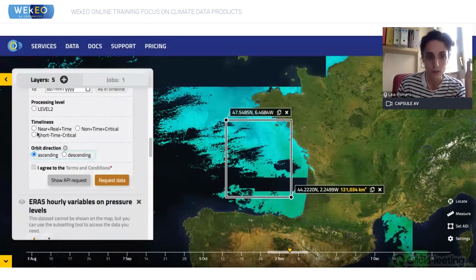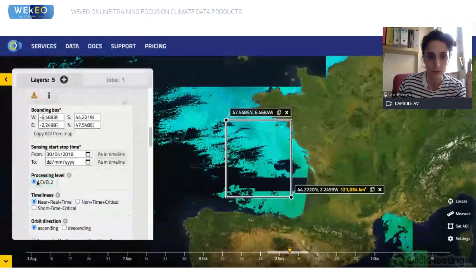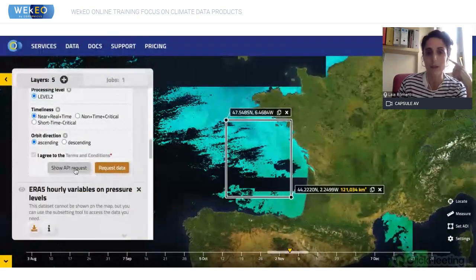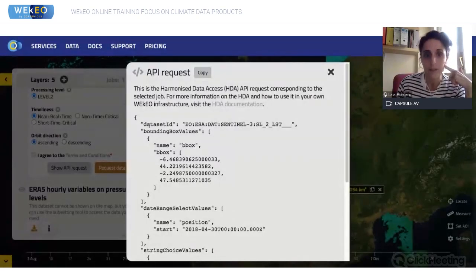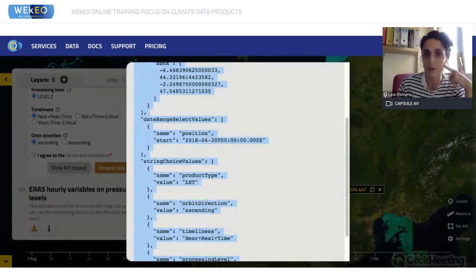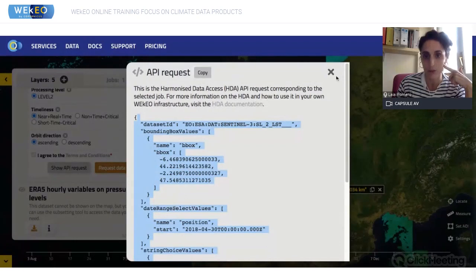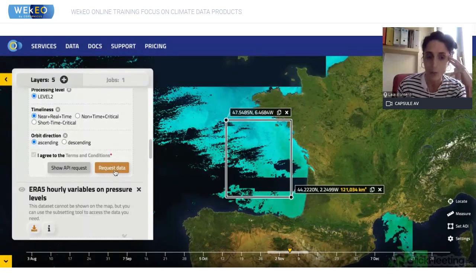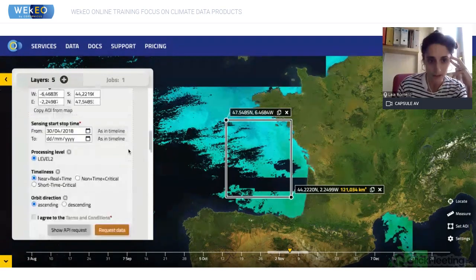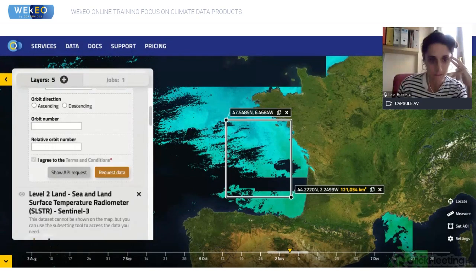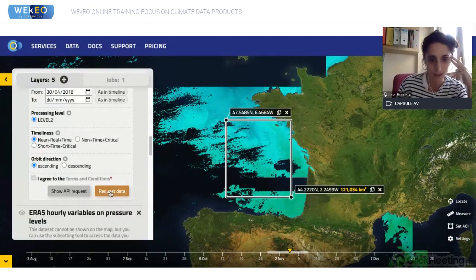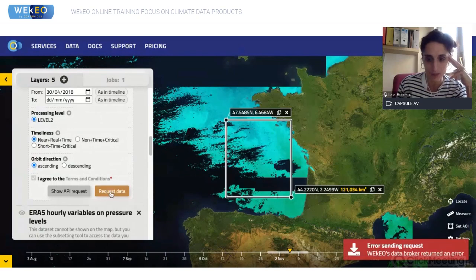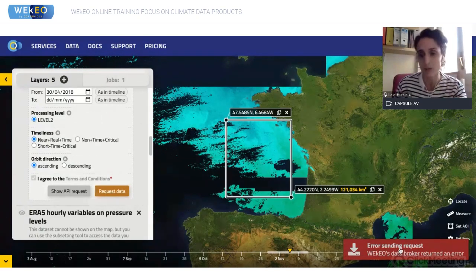You need to click on whatever you're interested in, and then you show the API request if you want, and this is the request that you can copy paste into your code to access this specific subset of data. Okay? When you request data, I'm going to try with this one. Let's see.